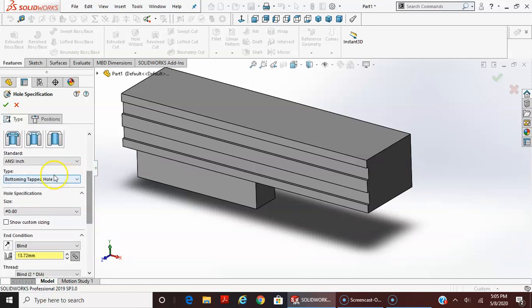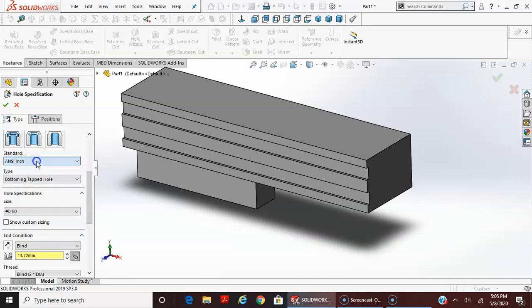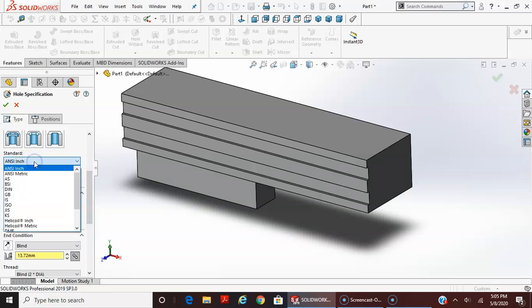And then you don't have to change the inch. These are different nomenclatures and different standards that they use, but the ANSI inch is usually pretty typical for the United States. Sometimes in Europe they use ISO, and there's some other standards. I think some of these other standards are just for the thread.